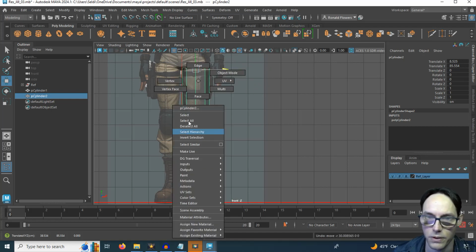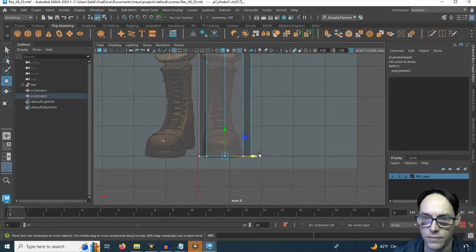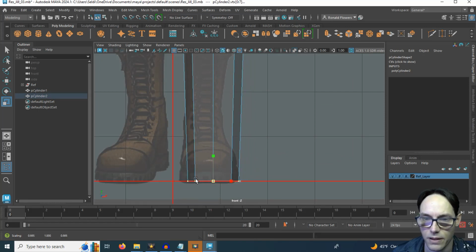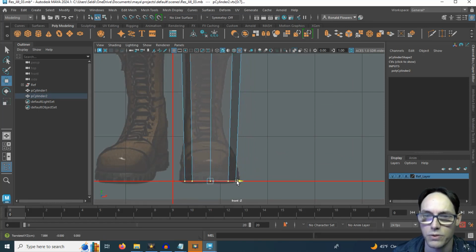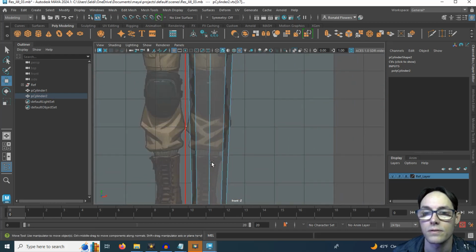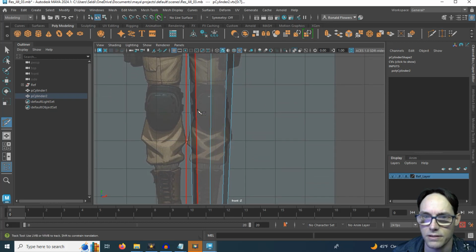Let's go into vertex selection, and I will grab these. Grab my scale tool. I'm going to use the middle scale. Just scale that in, and I will position it center on the boot. Yeah, it looks pretty good. I'm going to go up here. I'm going to grab my multi-cut tool. And let's look for where the knee is. The knee is about here. So hold shift, middle mouse across the knee.